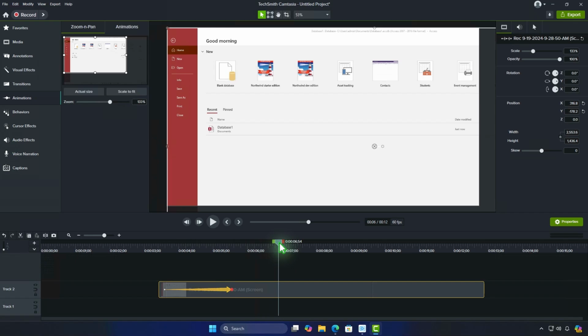To return to the normal view after zooming in, add a scale to fit zoom keyframe to full screen.